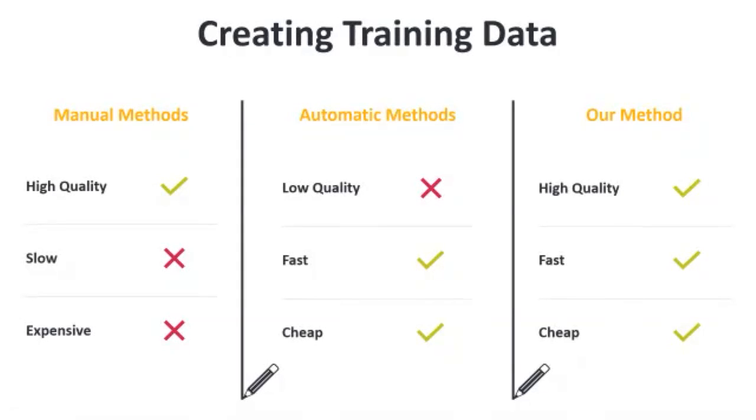For this, they rely on either manual or automatic methods. Of course, due to human involvement, manual methods are time-consuming and expensive, but they do produce very high-quality training data. Conversely, automatic methods are fast and inexpensive, but ultimately produce low-quality training data. To this end, we propose a new method to source training data, which puts a green tick next to every desirable characteristic.